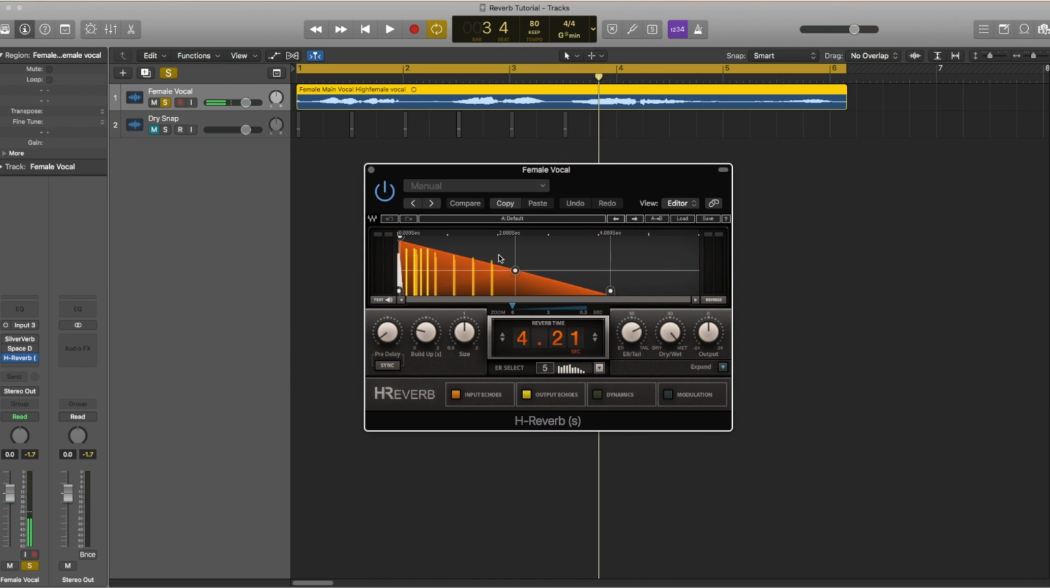The default settings it comes with are pretty good, so you don't have to alter anything. So let's listen. Yeah, this is not sounding good. The best way to apply H Reverb to vocals is through a bus, so let's see how we can do that.